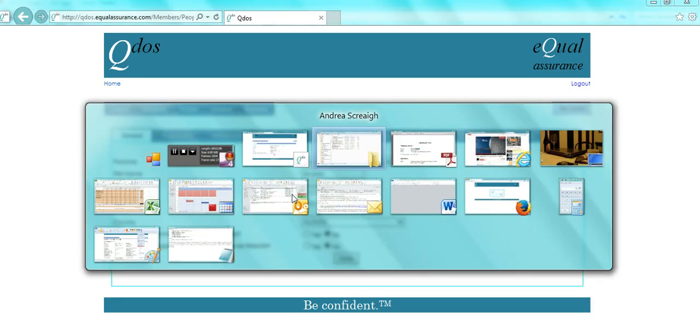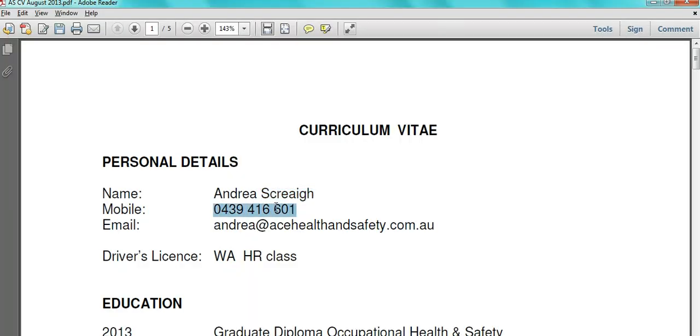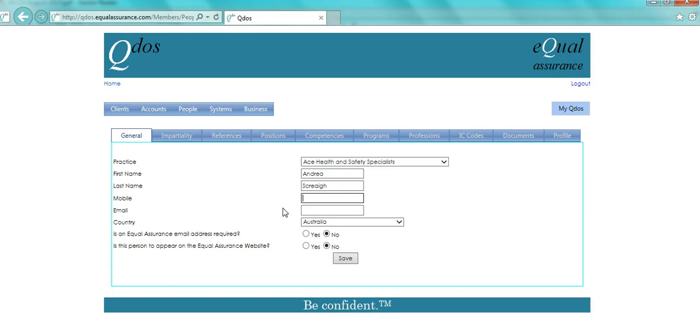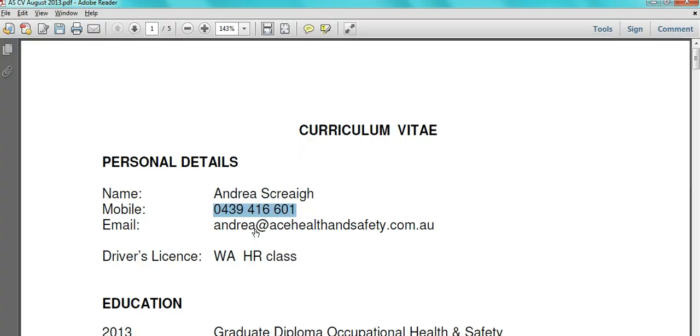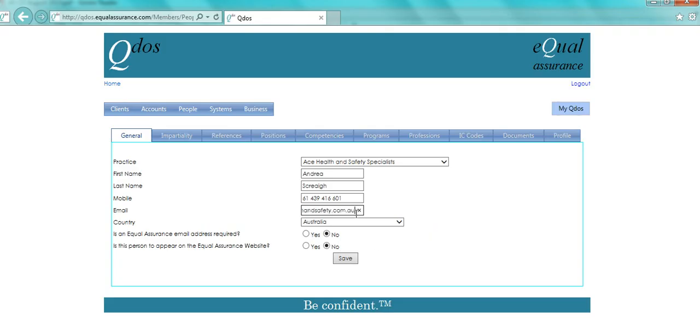Mobile number, again from the CV. Preferably put the mobile number in with the country code, and the person's email address. And the next two questions are the country that they're in, Australia. Is an equal assurance email address required? That means if the person wants to have an email address that has @equalassurance.com, select yes or no. We'll select no at this stage.